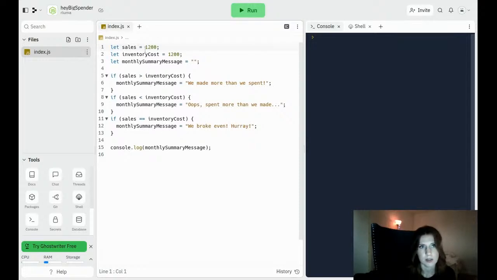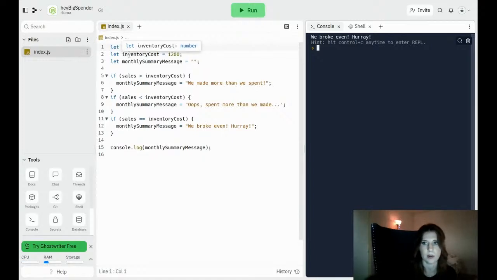So we have our sales right there, and then we have our costs right there. And as we can see, they're equal. So we know that this message is going to say we broke even. Hooray! So we'll go ahead and run that. Okay. So I'm just trying to take in how it's formatted. So I'm really just taking my time looking over things with these REPLs.